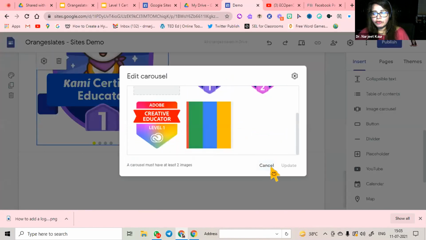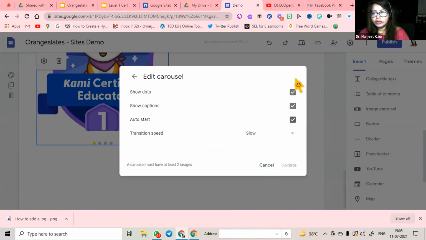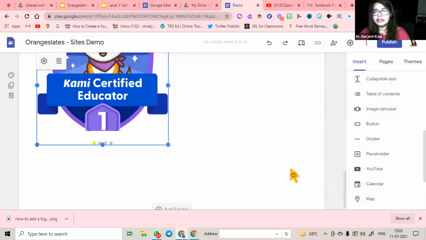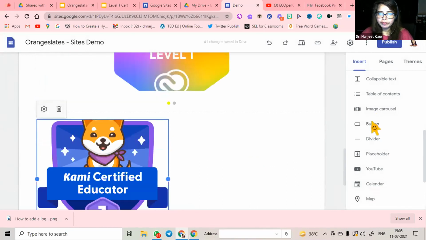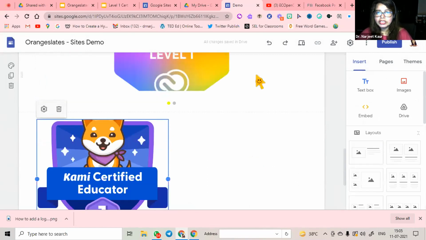See, these are the settings. If you want to update, you can update. You can go to the setting and if you have made it fast, it will update every half a second. The next image is going to come. Now, this is button. What does button do?